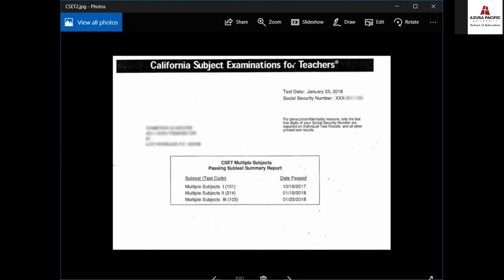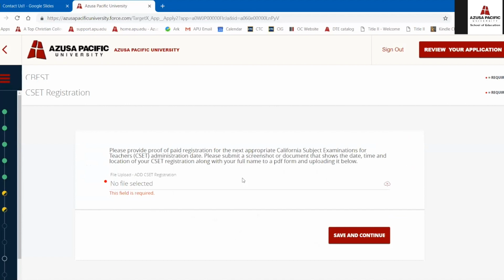So please make sure that you upload the correct documents in this area. Again, it's going to be either score reports that you've passed all of the subtests, a score report of 1 or more passed plus a registration, or just a CSET registration for the next available test.